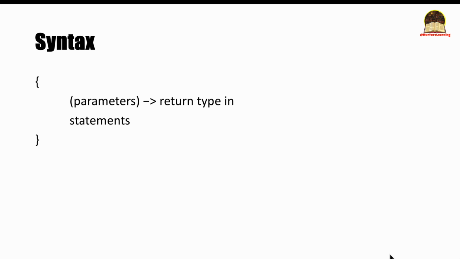The syntax: we have the parameters followed by the return type, followed by the keyword in. And then we have the statements of the closure. We will be able to see this in a bit. Now let's see the samples which I was just mentioning.